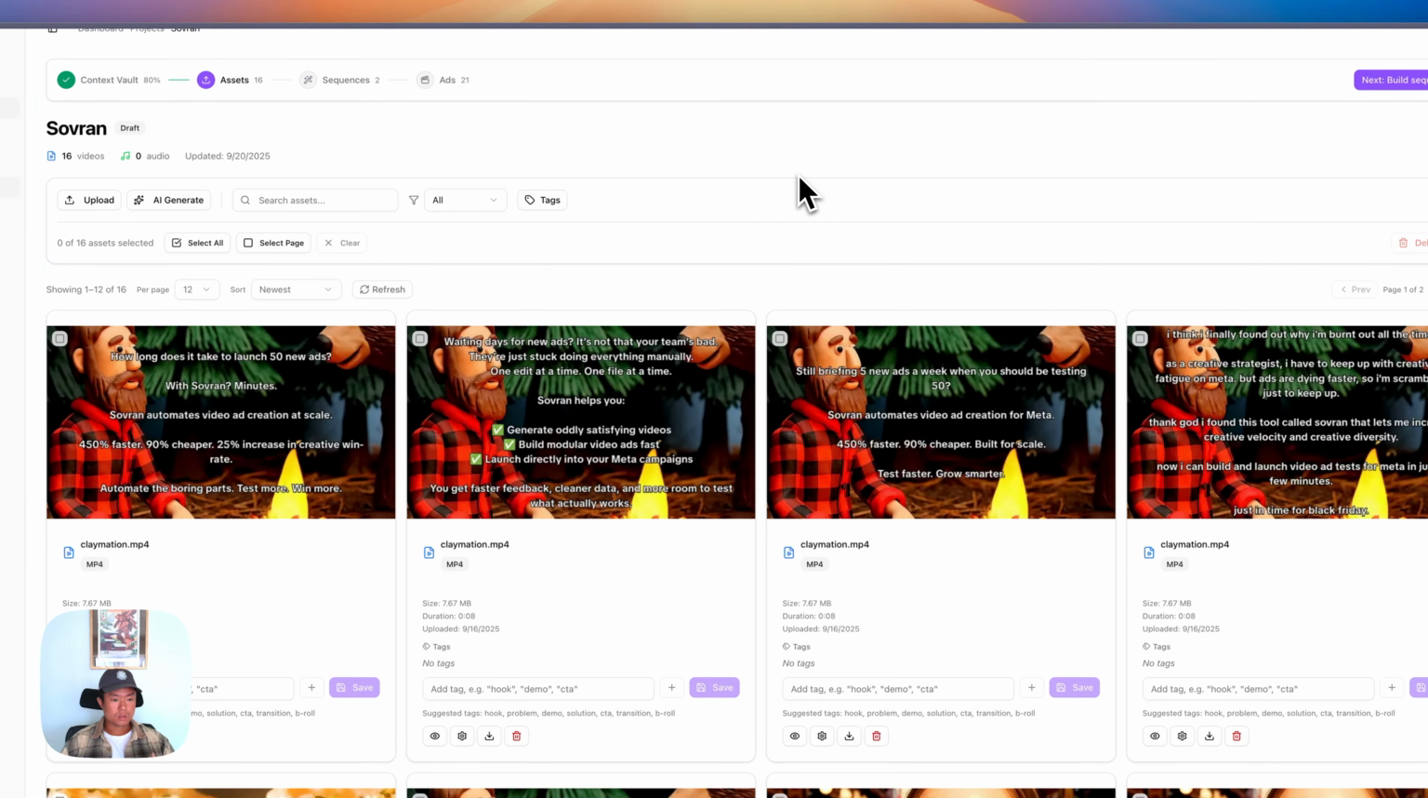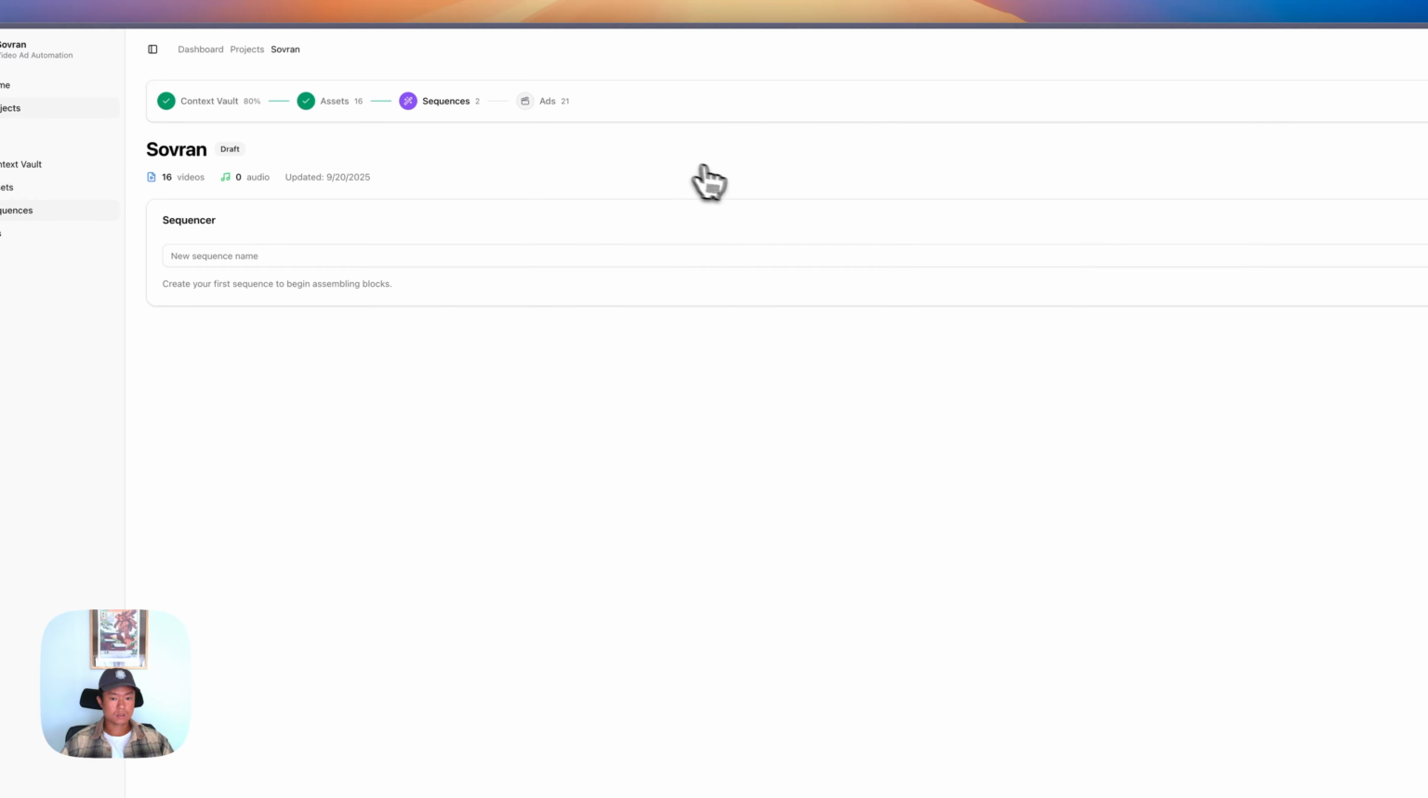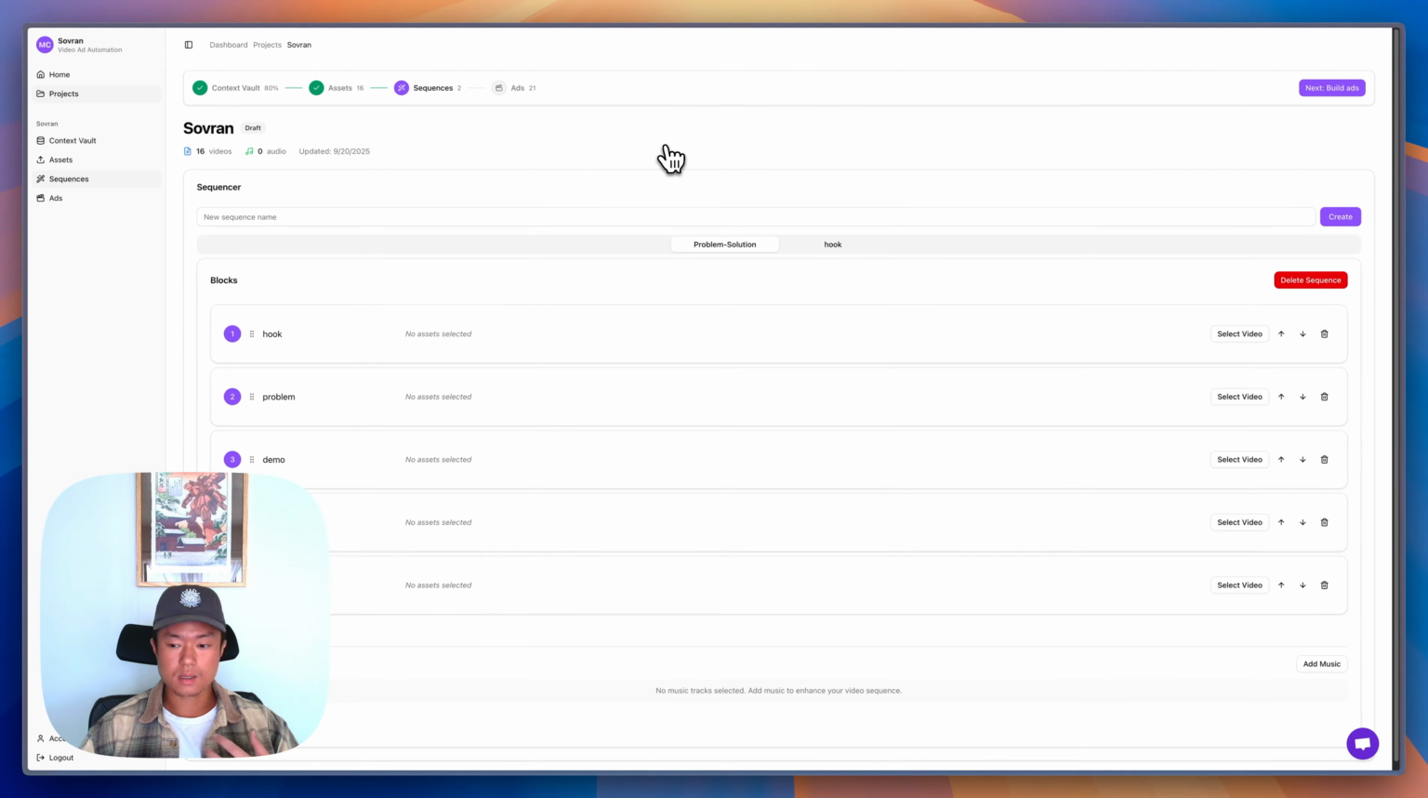So that was the asset library. Next, I'll go over the sequences, which I think is super exciting because with video ads, direct response video ads in general, they generally follow a structure. So they start with a hook, then they transition to a body, and then they end with a call to action. And you can get as granular as you want with Sovereign.